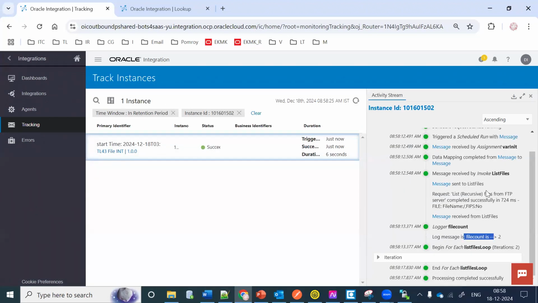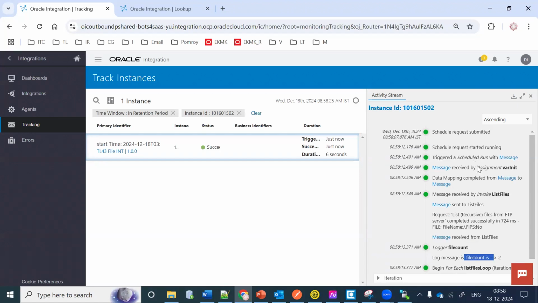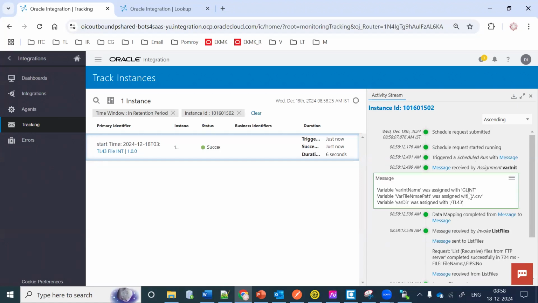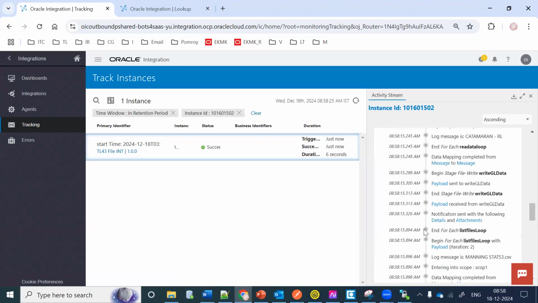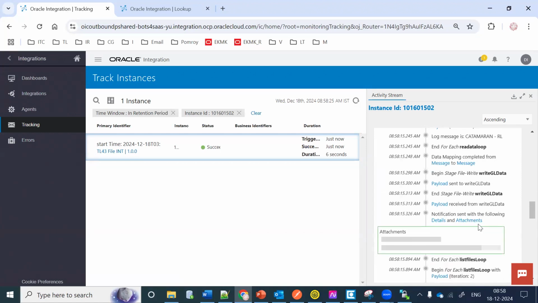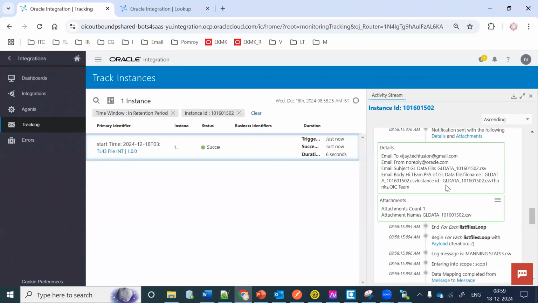Okay, so the file count we are getting is 2. The list files action was successfully executed. See the variable values supplied from the lookup. The variable name pattern is coming from the lookup: star.csv. The variable directory value is coming from the lookup: /tl43. The file count is 2. Now it's reading the data and writing the data, the payload is received, and the notification has been successfully sent. One attachment is there, with the details here. So this is my GL data, something instance id.csv, and this is my email ID. Let me check.